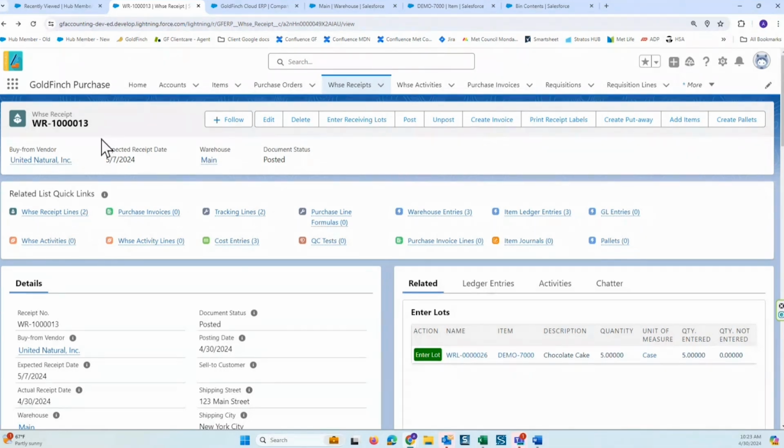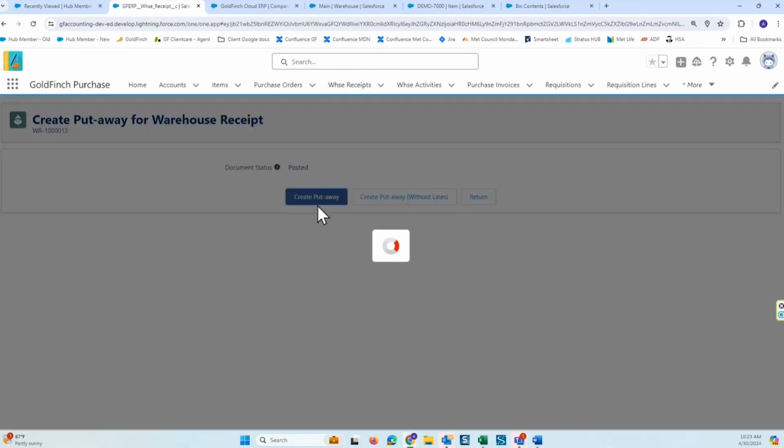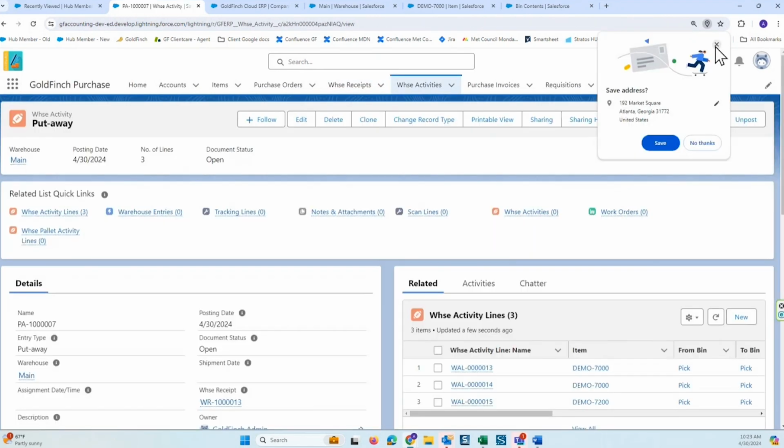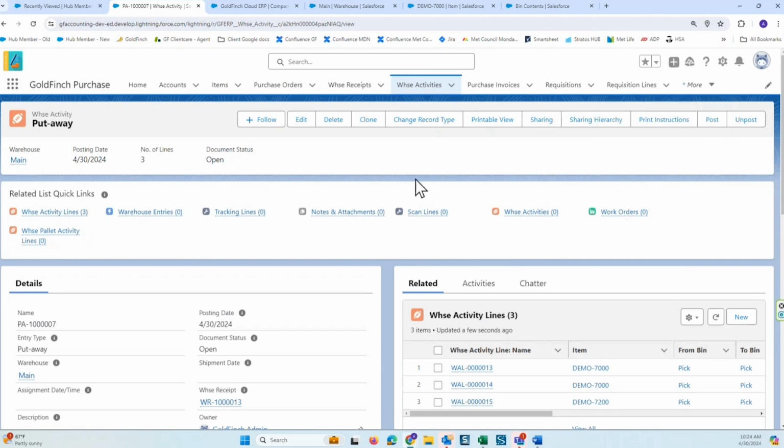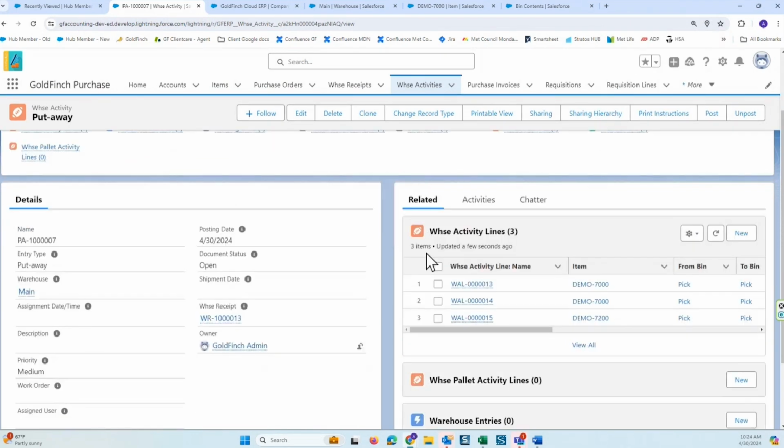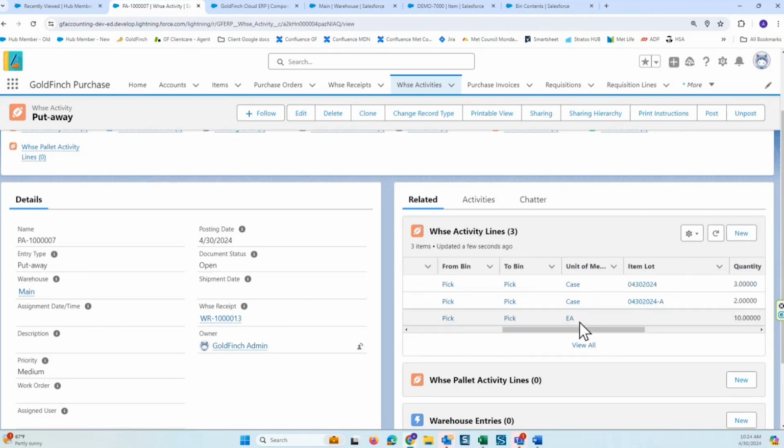But what we're going to do here, we have the warehouse receipt, and now we're actually going to put the items into different bins. To do that, I'm going to click on this Create Put Away button. So this is yet another document, and it's going to list out all of the items and the different lot numbers, and where you're going from what bin to what lot number it is.